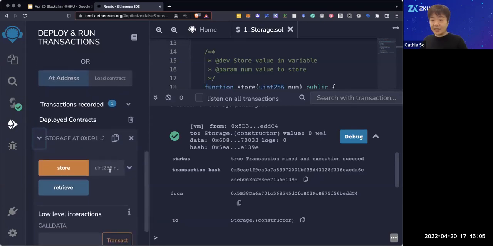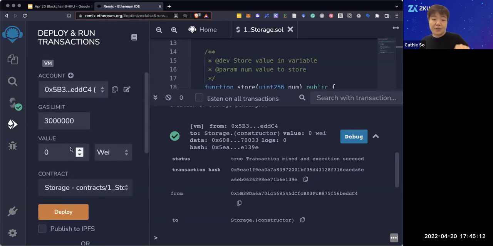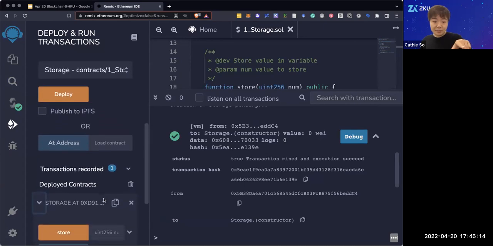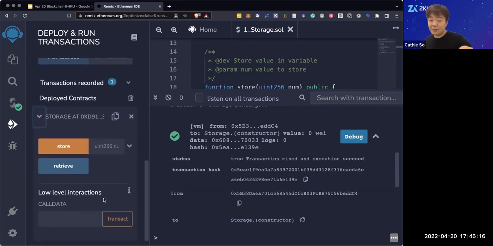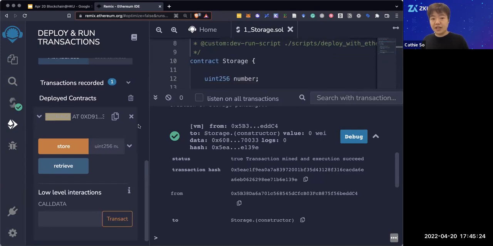So now we can interact with the contract. From where you deploy it, if you scroll down, you can see all the contracts that you have deployed. So here is the contract that we have just deployed, which is called storage, right? The contract name was storage, and it will also show up right here. And then we can play around with it.